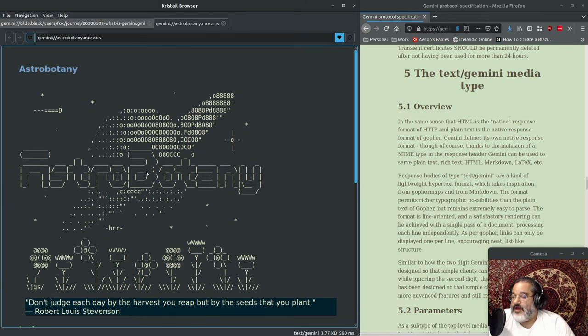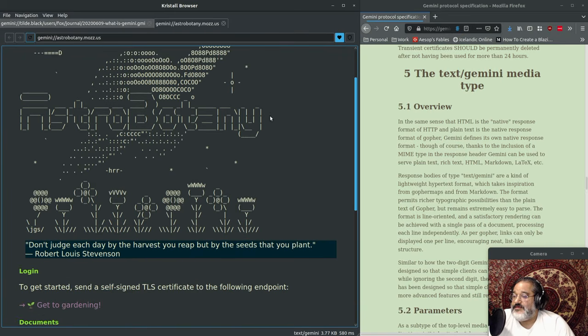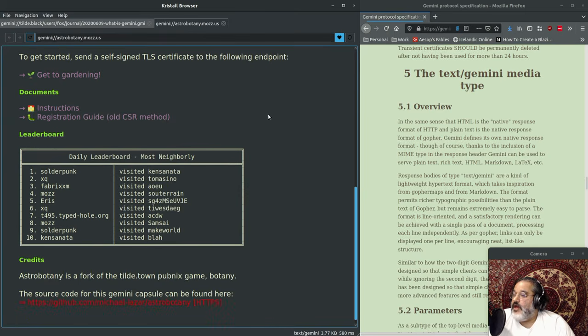Botany, the program, started on tilde.town, and it's a way to keep a virtual flower alive. You feed it water over time and it grows. Astrobotany is the Gemini version of this, and it's taken it to the next level. Oh, did I mention that Gemini documents are UTF-8 and you can use Unicode cool stuff in here? You can use emoji because you totally can.